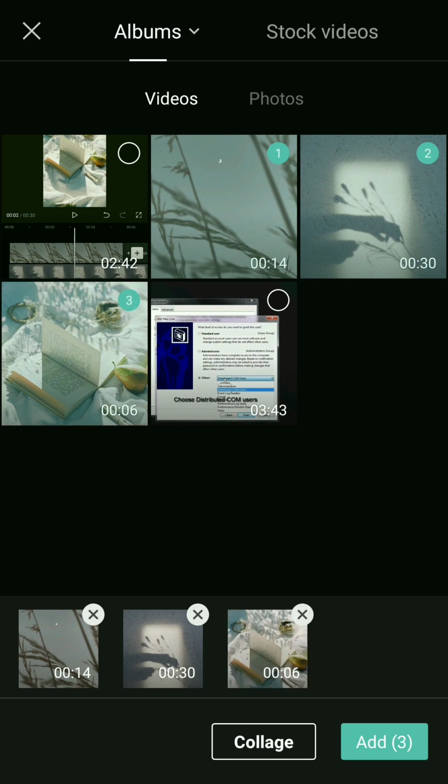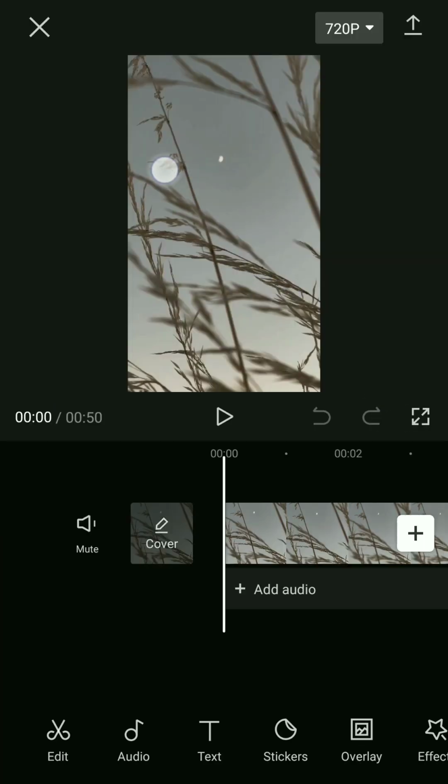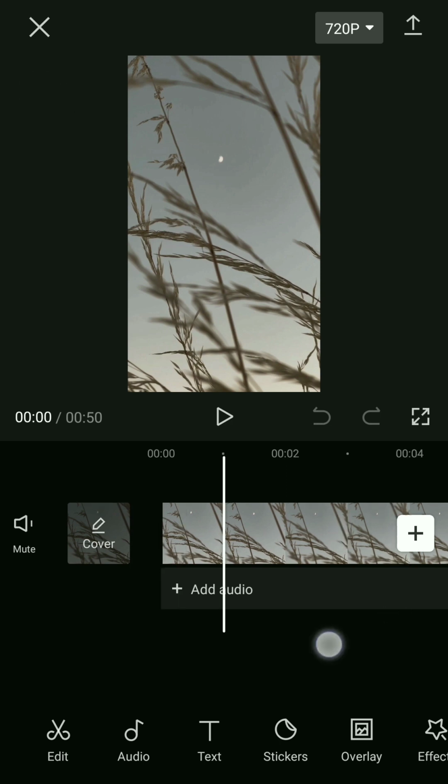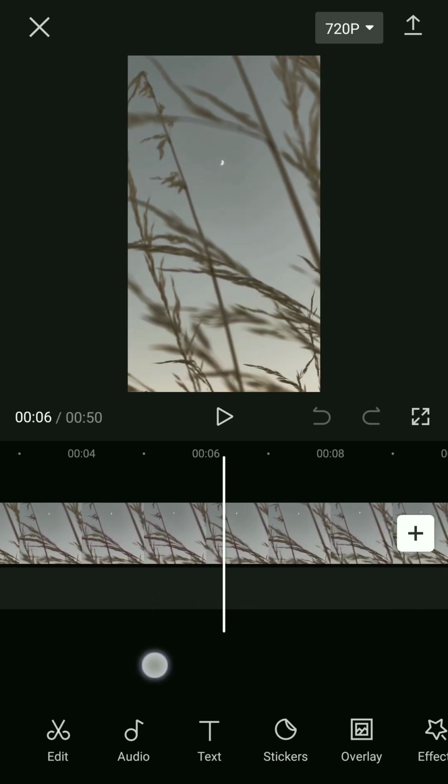You can use 2 videos or 3 or more. It depends on the ratio you want to use. Is it for an Instagram story or for feeds? Because the ratio is different.